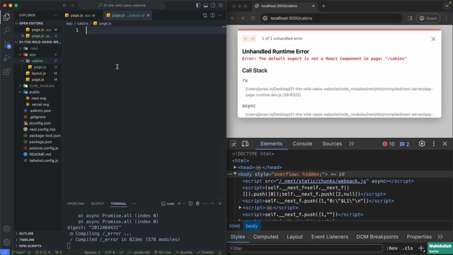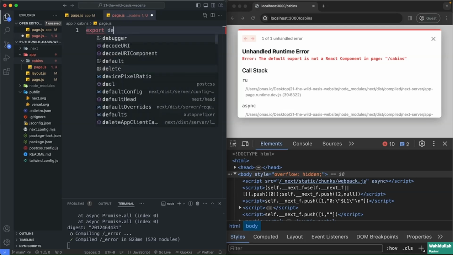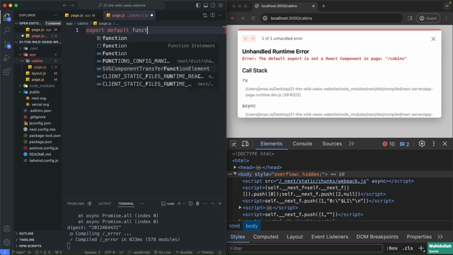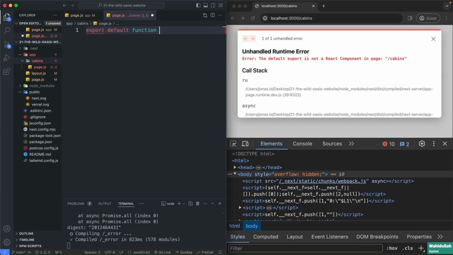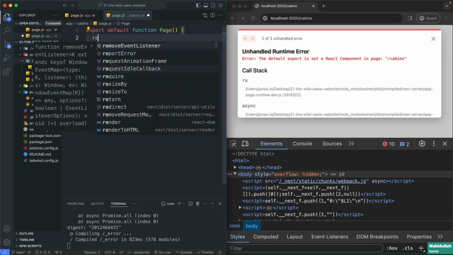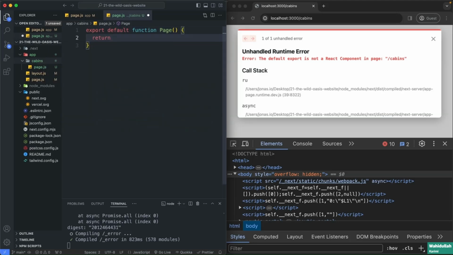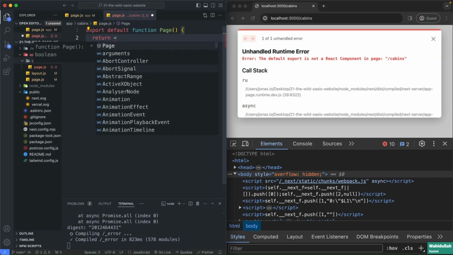So basically, each page in Next.js is simply a React component that we export from a page.js file, which needs to be inside of some folder. So let's do that. Export default function, and here we can actually call it whatever we want. So we could call this cabins page, but by default, I think it's kind of a convention that we always call them just page. And now this is, again, just a component, and actually a React server component, but more about that a bit later.